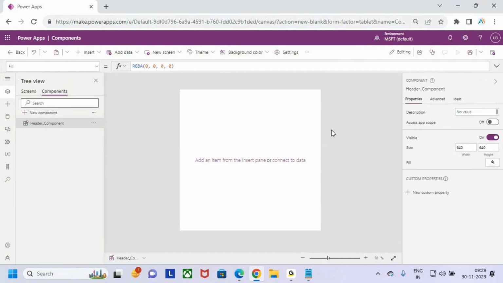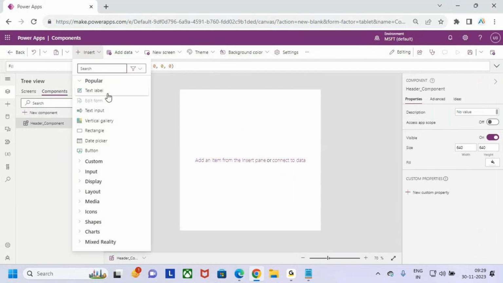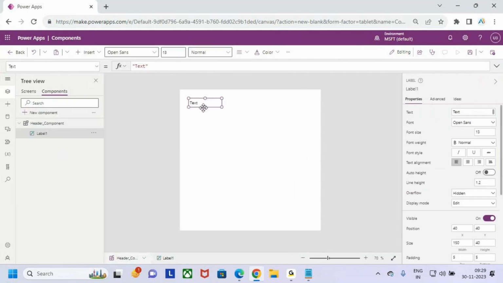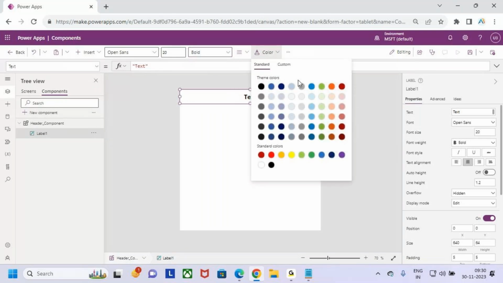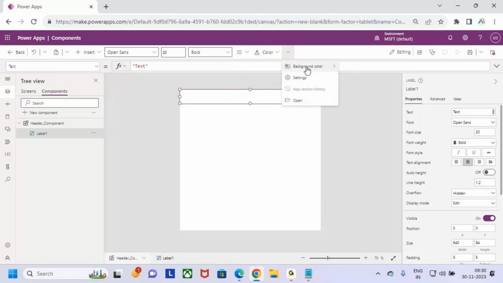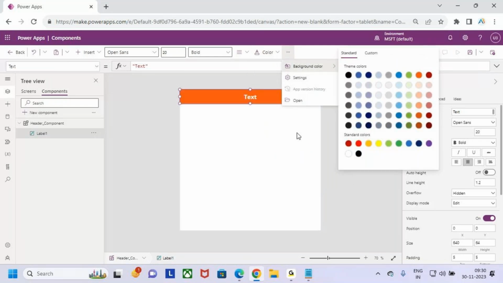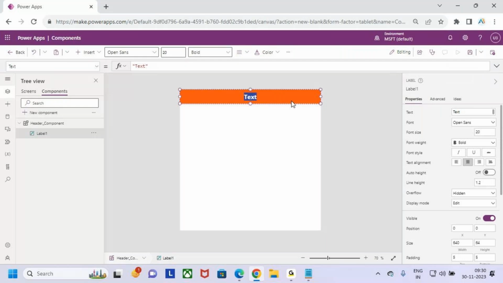Now see here guys, for this I'm going to add one text label, and then increase the width. Let me increase the size to 20. Keep it bold, align to center. Font color I am changing to white, and background color I am changing to orange. Now let me change the text. Let's say I'm keeping the header.